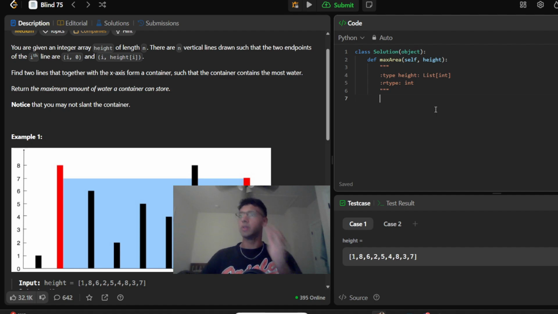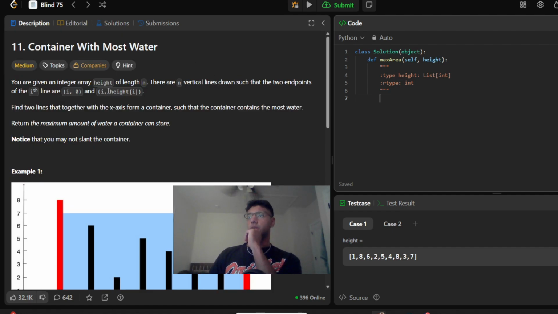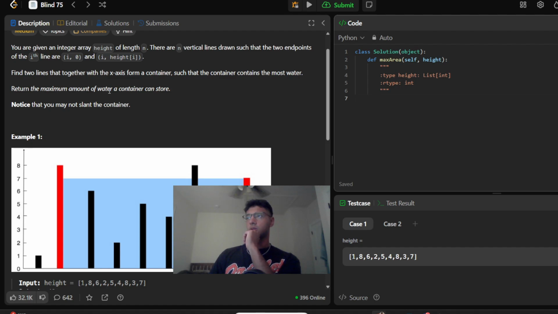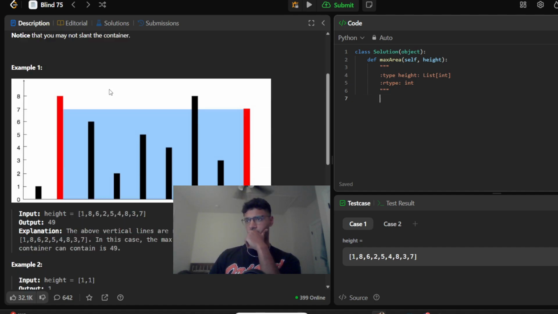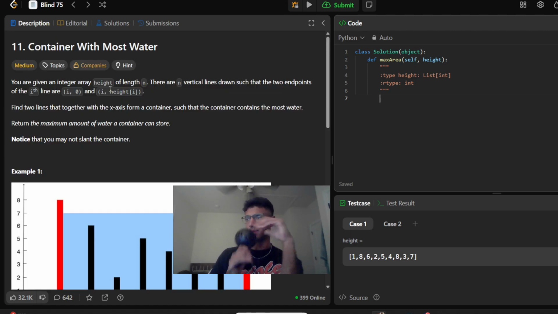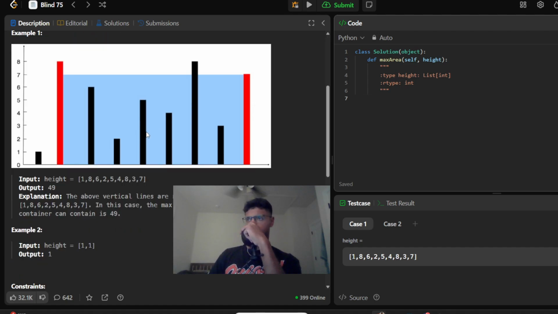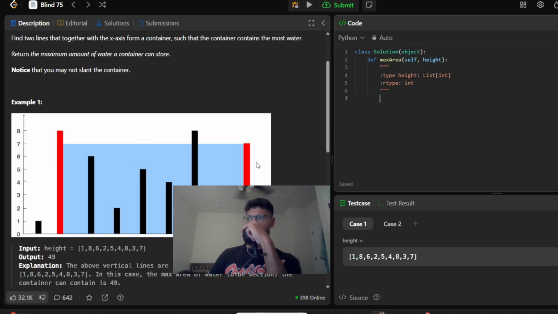All right, container with the most water. We were given an integer array of heights. Okay, so seems like a two-pointers problem. I think you start one here, you start one here. Now, how do the pointers move? Well, I started at 1 and I started at 7. Obviously, I want to move the 1 because the one in front of it is larger.